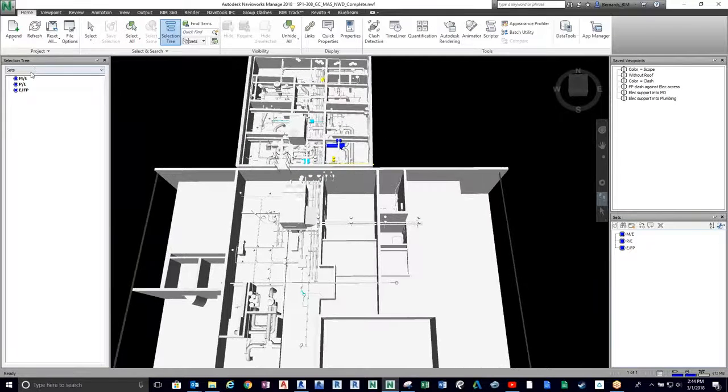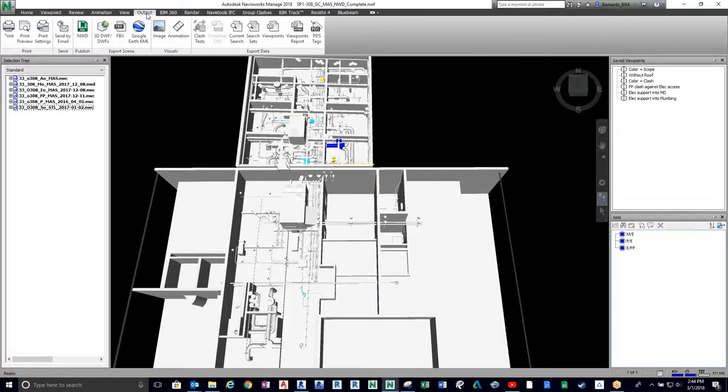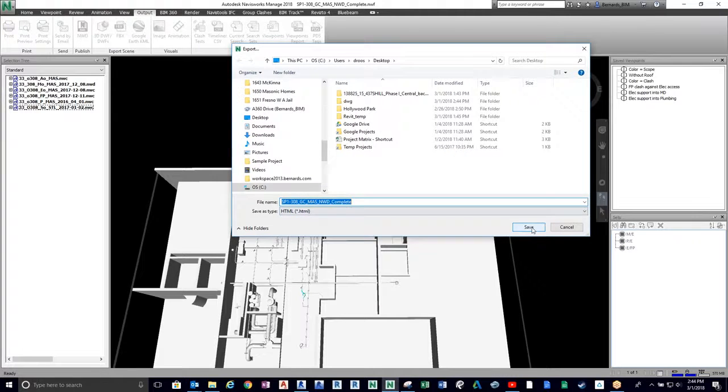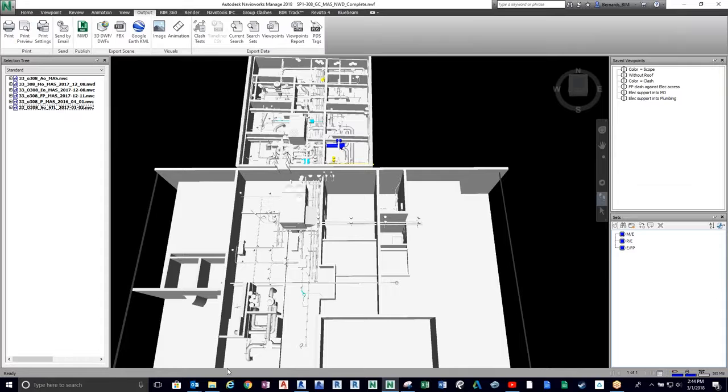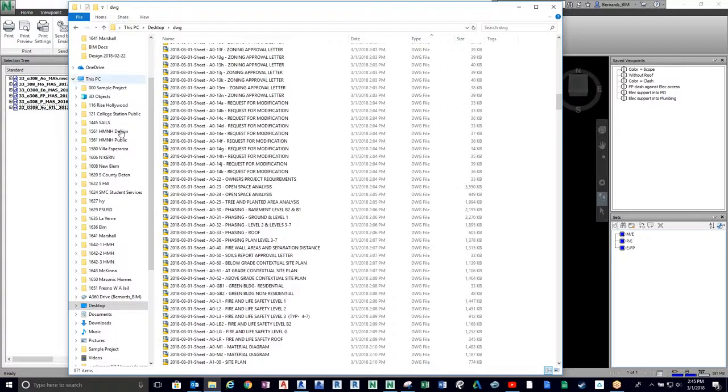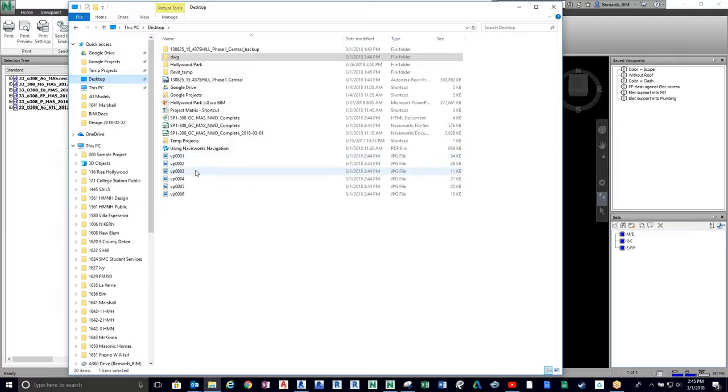So at that point, the best thing to do is, I'm going to change my sets back to standard, hit the save button. So you save now this information inside of your NWF file. If you want to print these, print this as a report, you can go up into output, and there is a viewpoint report, and you can print that out. Save that file. Show you what it looks like.